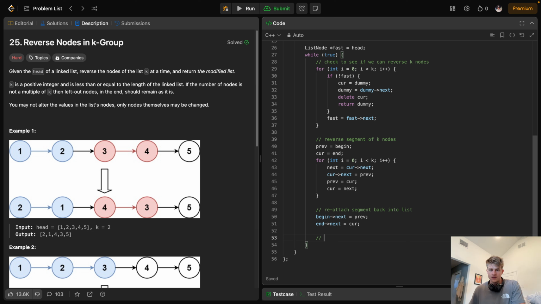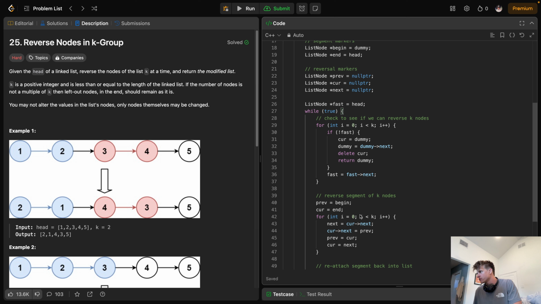We need to reset those segment markers for the next iteration. Okay, so the beginning pointer will just get assigned to whatever the end pointer was, basically to move that segment down an entire k length, and then the end pointer will get assigned to that current pointer that we just left off at in our segment reversal. So this is pretty much it for the code.